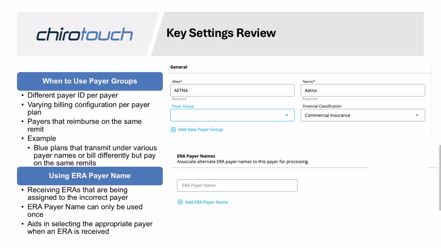So an example of this will be some blue plans like Blue Cross Blue Shield, your local Blue Cross that transmit under various payer names or under different billing configurations, but they pay on the same remit. So then if you need to make a manual allocation, it's helpful to have them on the same payer group. So you'll see here we have our Aetna example, and we can add a payer group if we wanted to using this dropdown, or we can add a new one if we had to. And you're going to find this in your billing settings under payer plans if you select a payer plan.